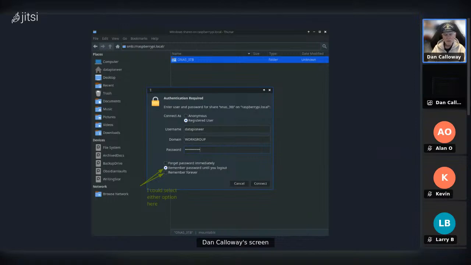And so I put in my username and I put in my password, and I can click one of the two options that I'm pointing to down there in this image: remember password until you log out, or remember forever. I don't use the forget password immediately, but I use the remember password until I log out. And click connect, and that will connect you to the system.